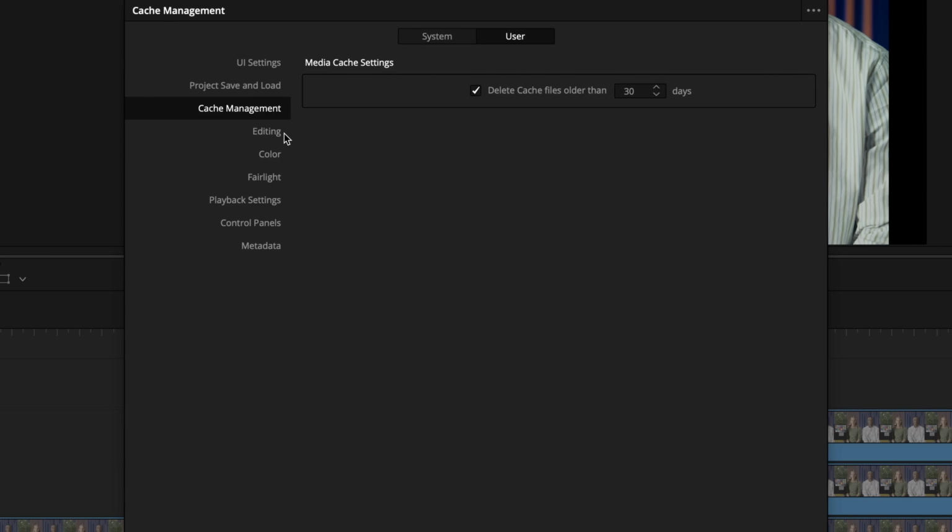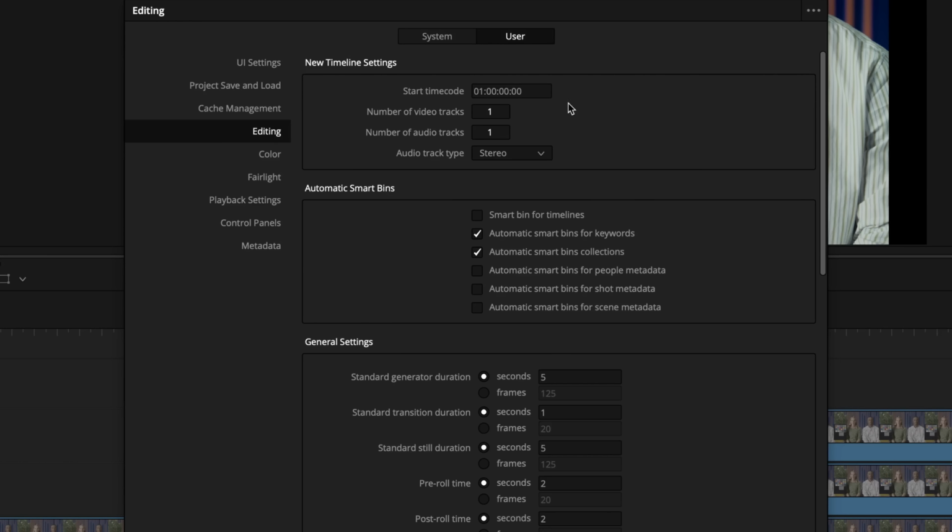There are a couple of options under editing you might want to check. Start timecode is where you set the default starting timecode for every timeline you create. Files for broadcast usually default to something like 01 or 10 at the beginning. Since most of what I work on is for online platforms, I'm usually just starting it at 0, but it's good to know it's here.